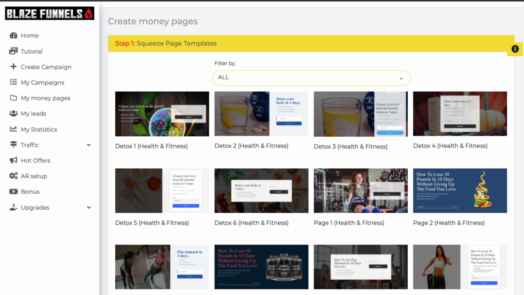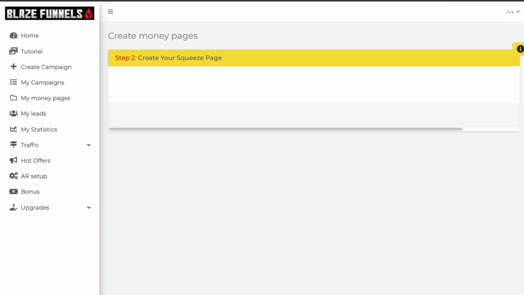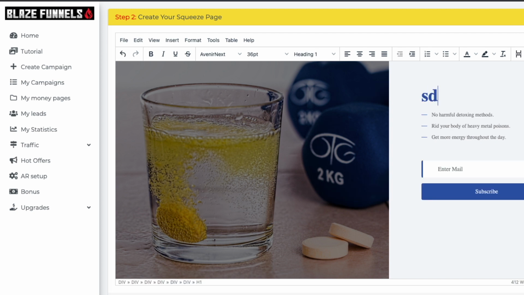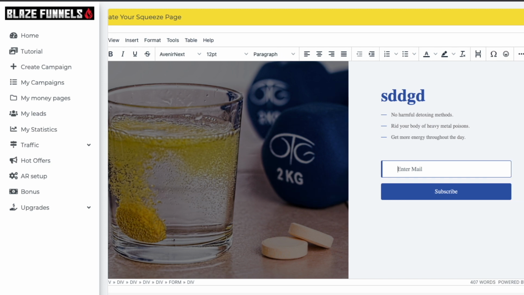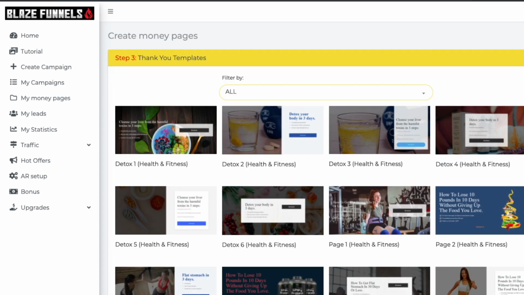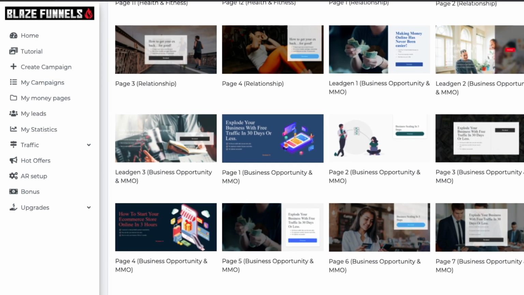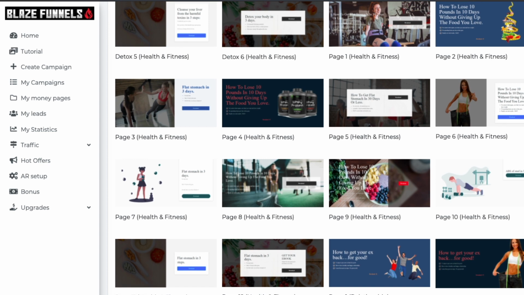So let's say we want to promote an affiliate offer for health and fitness. So we'll just use this particular template. You can use any template of your choice. You can easily edit all these things here. You can change the text, you can change anything, everything you can change. And once you are happy with this, then you can click on next, and then you need to select your thank you page. So let's say we select a thank you page like this one.